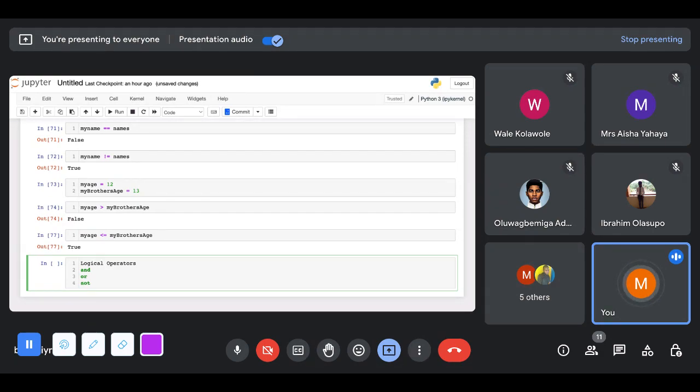Basically, what I'm trying to say now is, sorry, that's not a very good example. Let me give you another example. The example is: if they have bread and it is less than 200 naira, buy it. Yeah, that's a very good one.